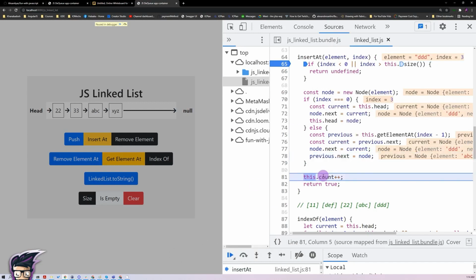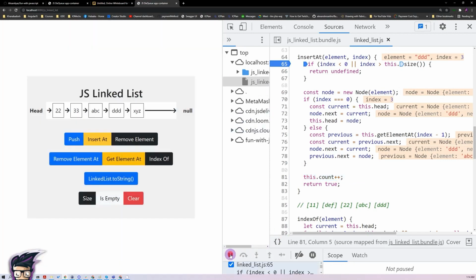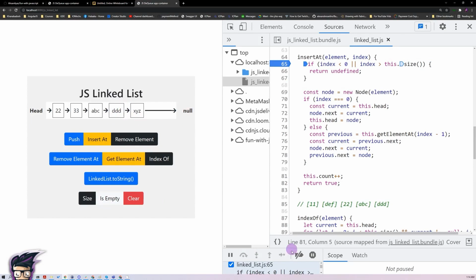So when we do this, we increase the count from 4 to 5, and you will see that the new item DDD is going to be pushed here in the middle. So if I play this out, you see that we got the DDD at this index. Now let's try this again.